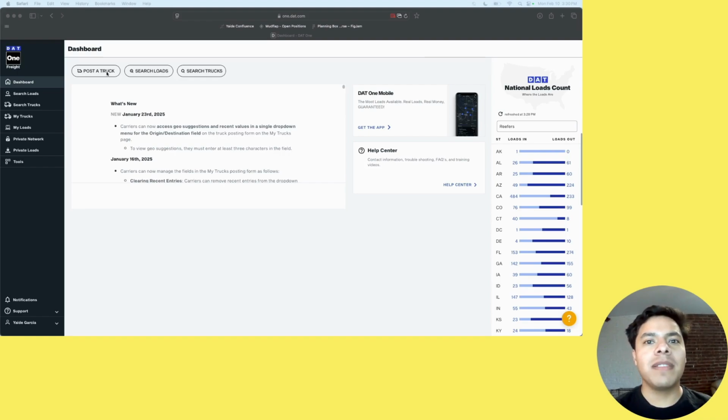Search loads is typically the feature that we will be using the most. That is where we will find loads, call on them, and go from there. So search trucks option is typically reserved for freight brokers, since they are typically the ones that will be looking for trucks to fulfill their capacity.